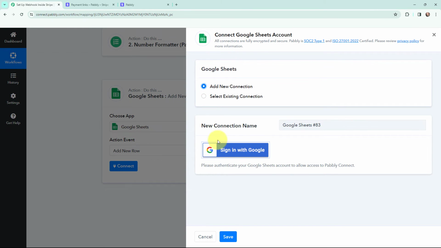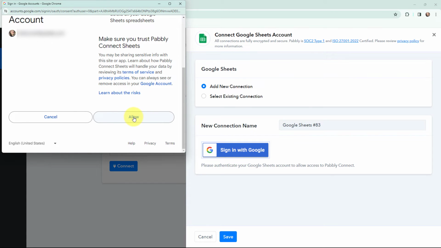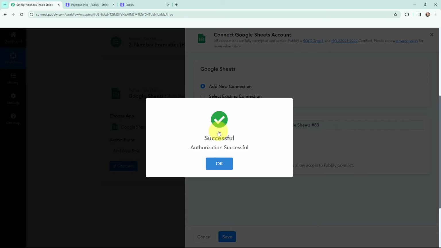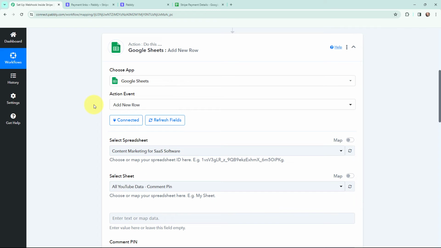And to add a new connection, you just have to sign in with your Google account. So here I'm going to click on allow as this is a secure access. And the authorization was successful. So here you can see that Google Sheets and Pabbly Connect is connected.